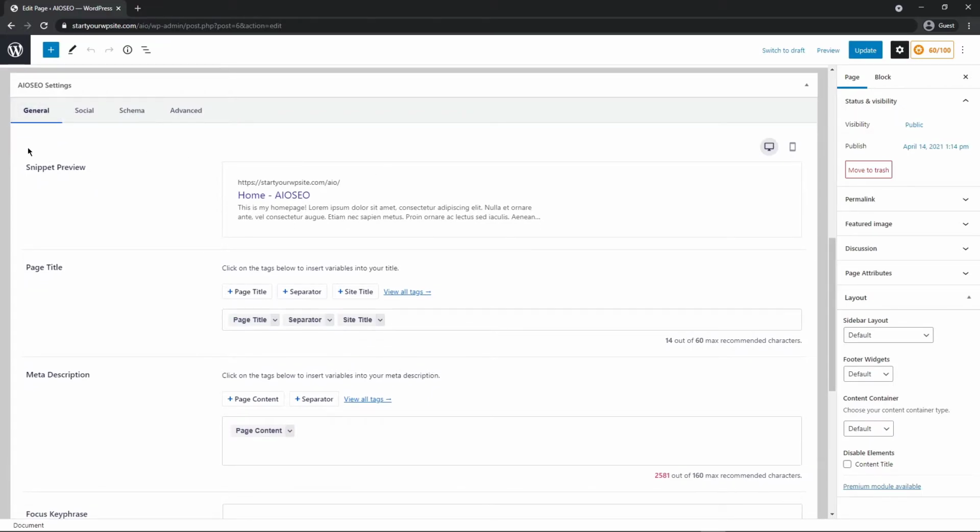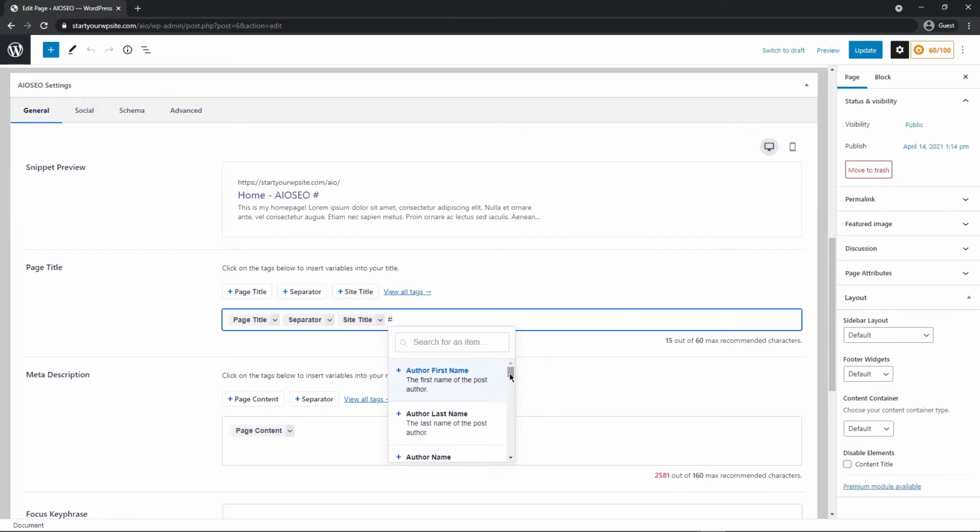Under the general tab, we can see the snippet preview. And this is set from the page title and the meta description. We can see the smart tags that we can use. So again, if these aren't here, we can just click and import whatever we want and create any combination of the smart tags that we need. There's many here to choose from. We can also combine that with any text that we want.